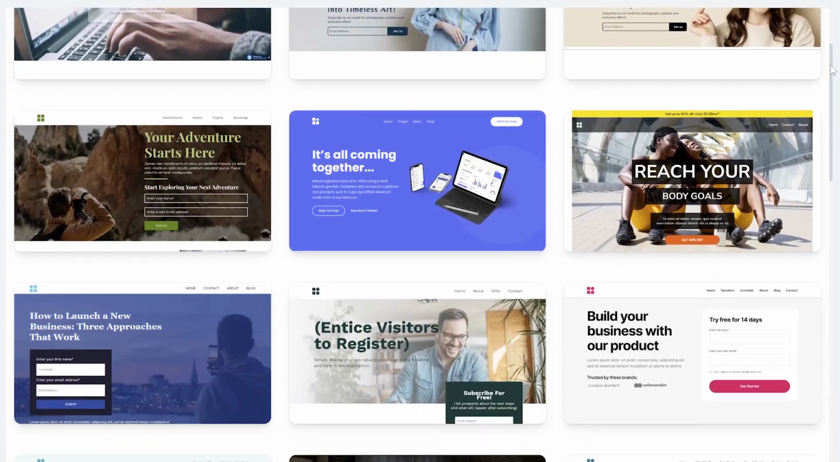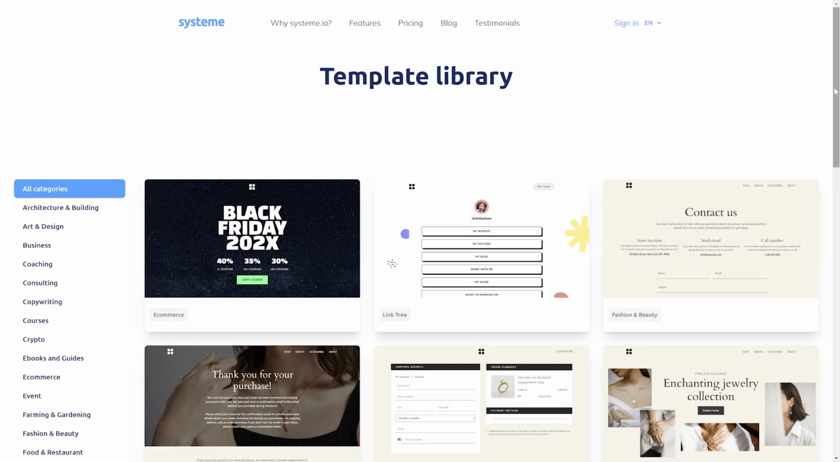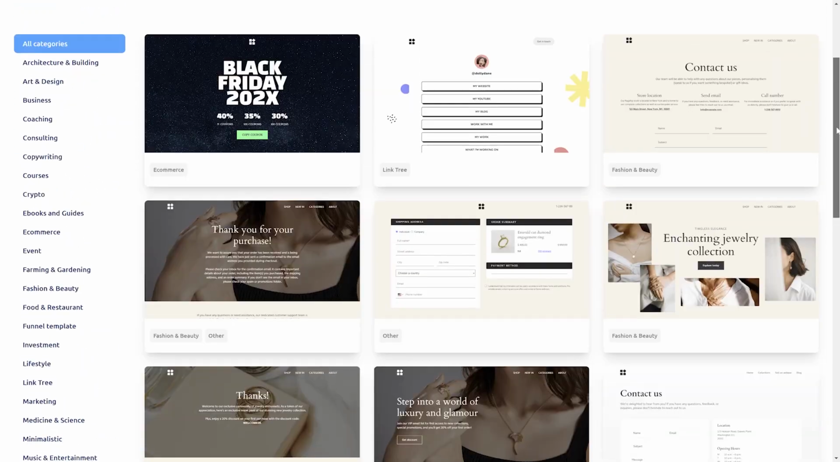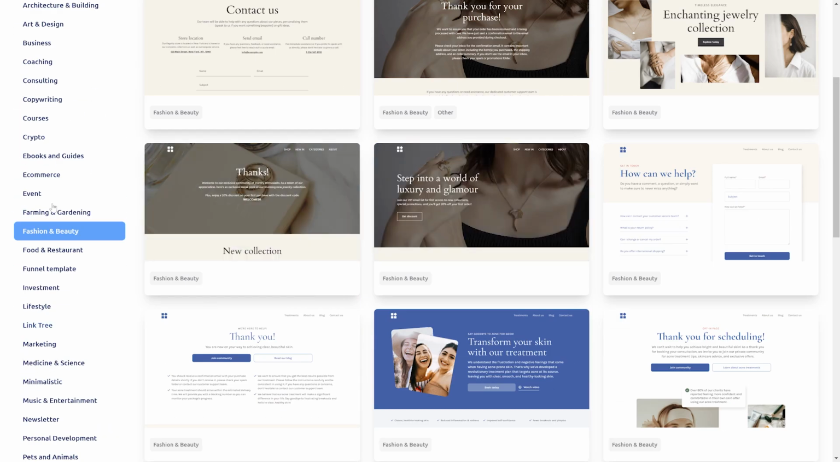Another thing that's great about systemeio is that the platform offers many free funnel and landing page templates for all kinds of niches. While these templates have always been available on your own free or paid systemeio account, they just launched a dedicated template library only 2 days ago. Looks pretty nice, right?